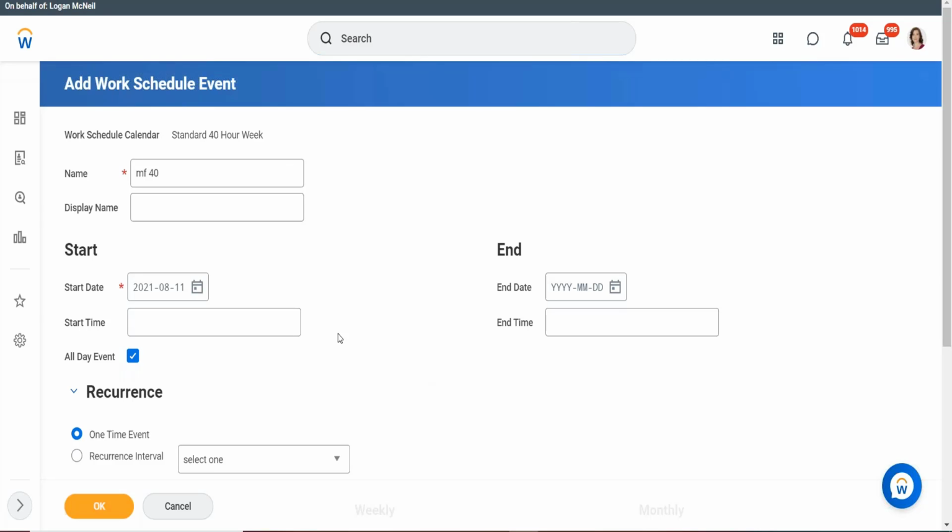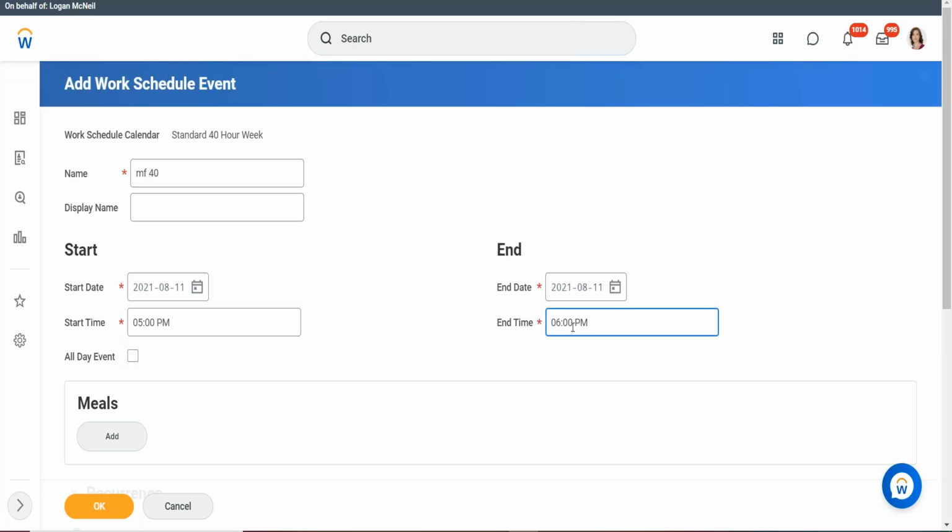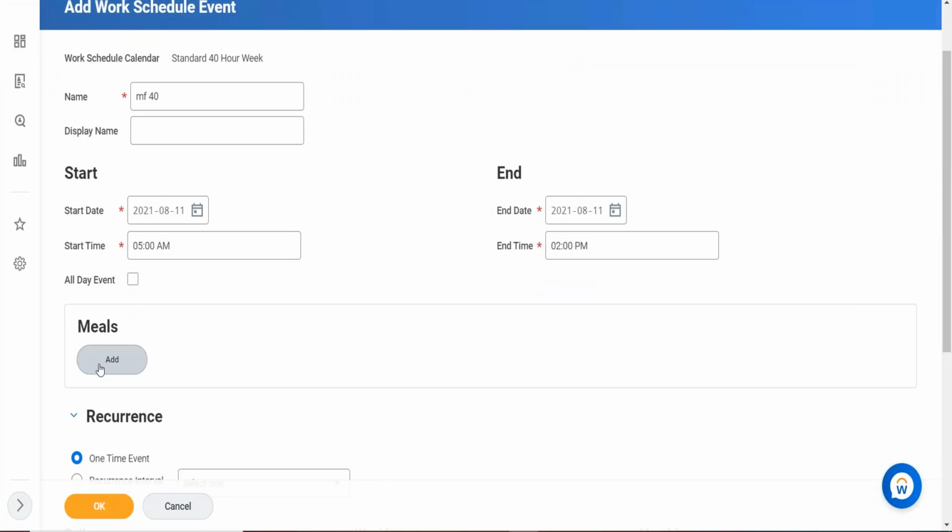Start time 5 a.m., end time 2 p.m. Which means we have a continuous start date and end date. If you don't want to make it like that, if you want to make a whole calendar day event, you will click on the all day event option. If you want to specify meals, you can add meals.